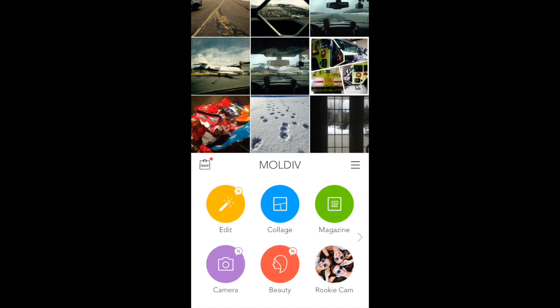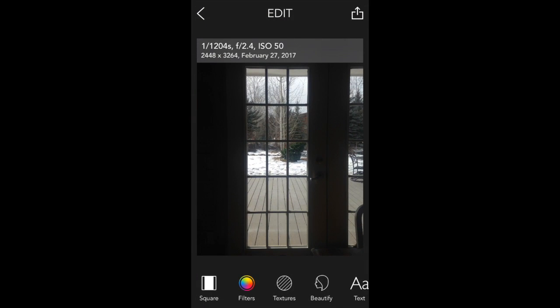So I'm just going to choose a random picture, so let's just choose this one because it's ugly right now. So we have this picture, right? It's not special or anything. We're going to try to make this look pretty nice with this program. So I'm just going to go from left to right and go through all the features we have in the editing part. So first let's go on the square feature.